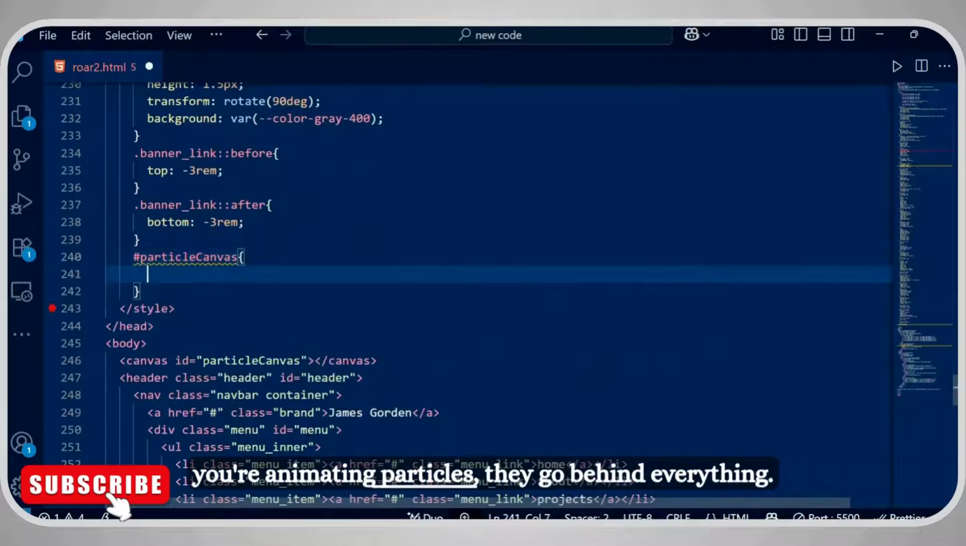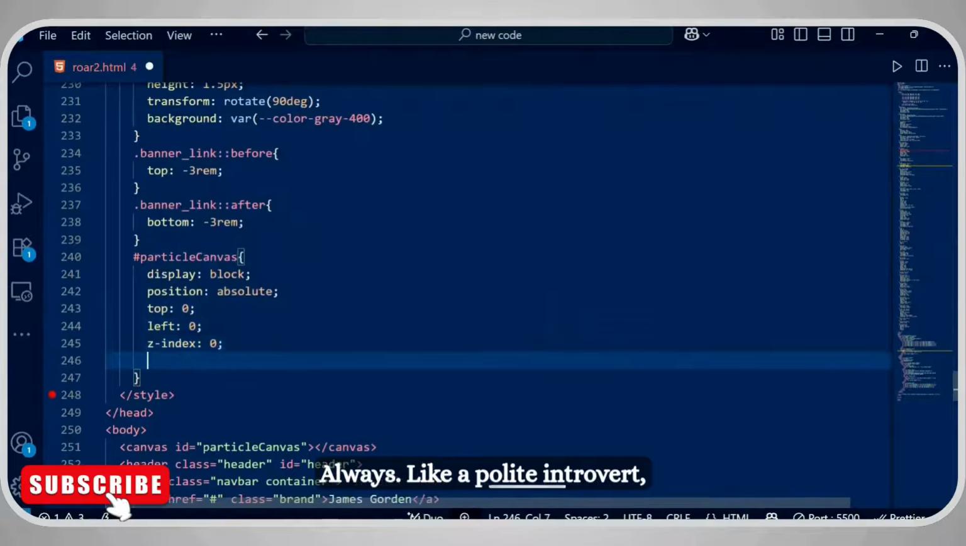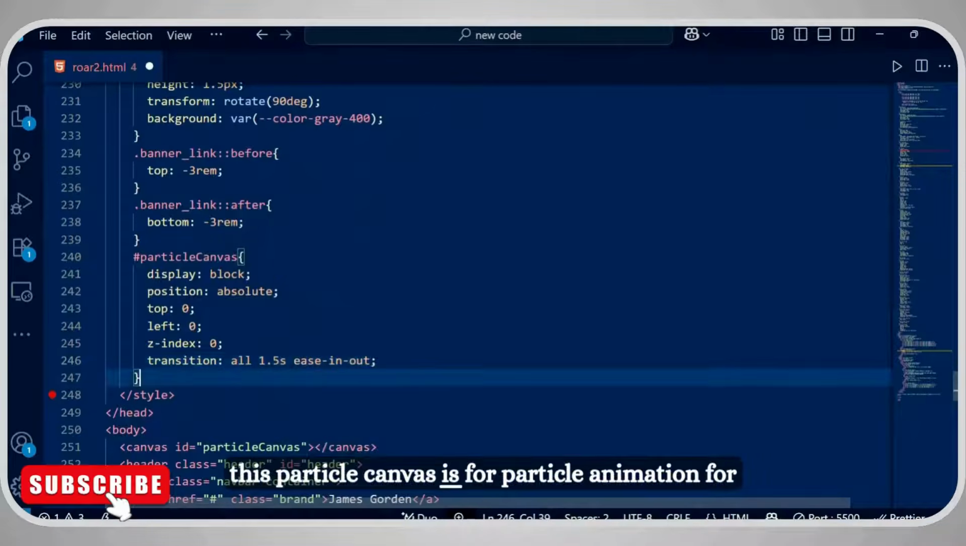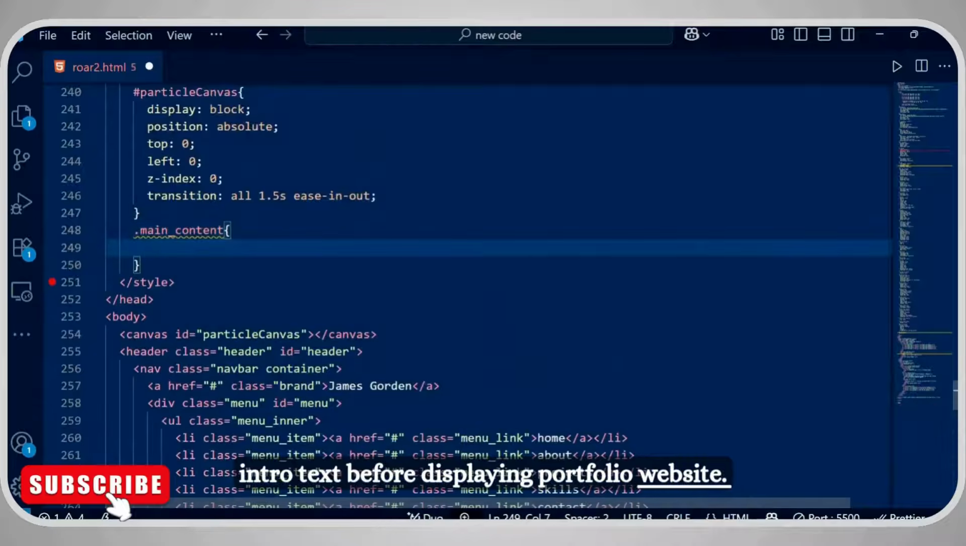If you're animating particles, they go behind everything. Always. Like a polite introvert. This particle canvas is for particle animation for intro text before displaying the portfolio website.